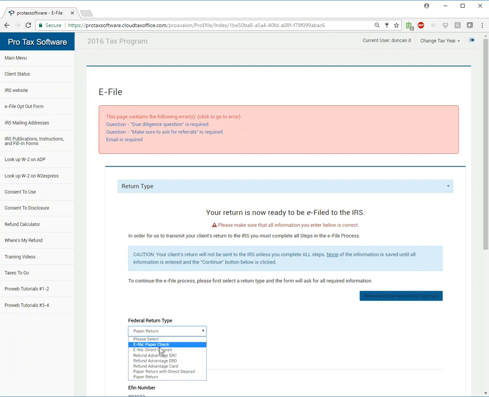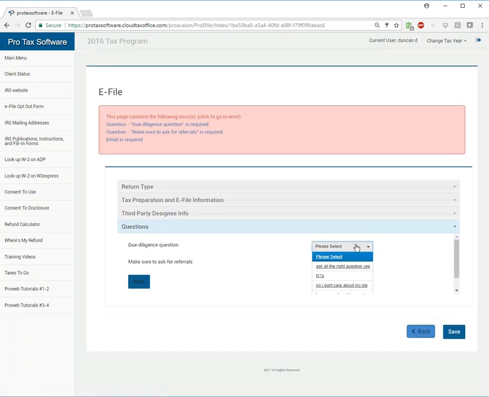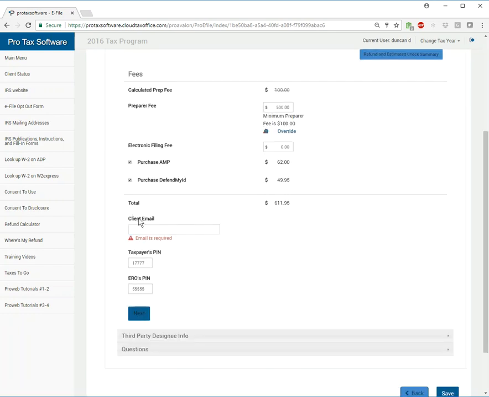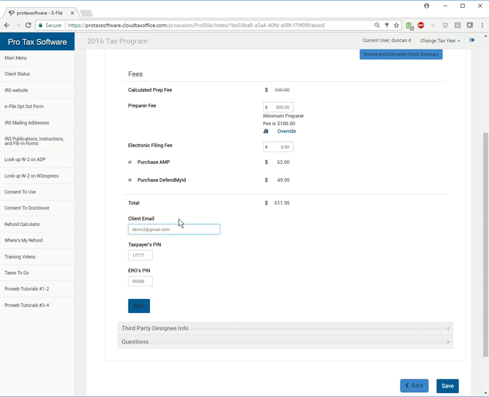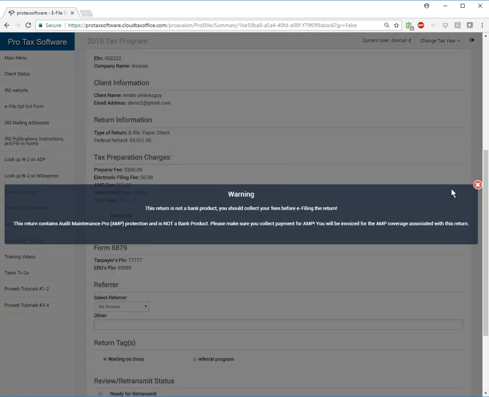So I'm going to go in and just select this as an e-file paper check, waiting for the IRS to send me a check. Go back to my questions now, say yep, and then click save. And the only thing left now is I forgot to put in an email address. So demo2 at gmail. Okay, so that would be that. And it doesn't like a space. And we click save, and we move on with our lives. So that is the questions.